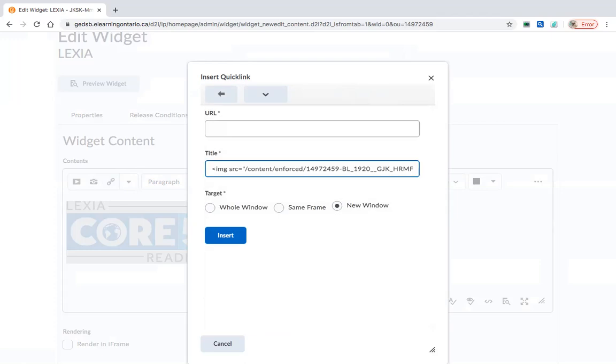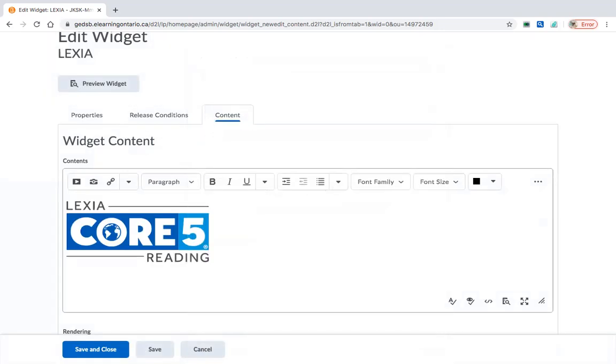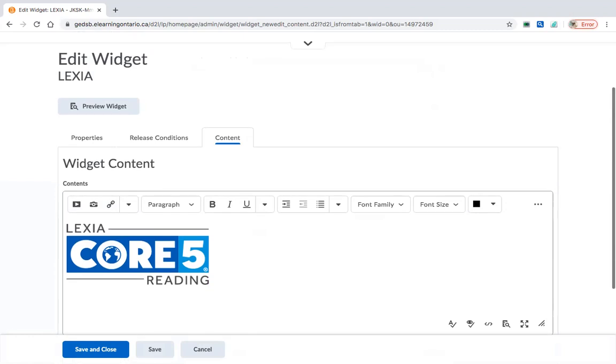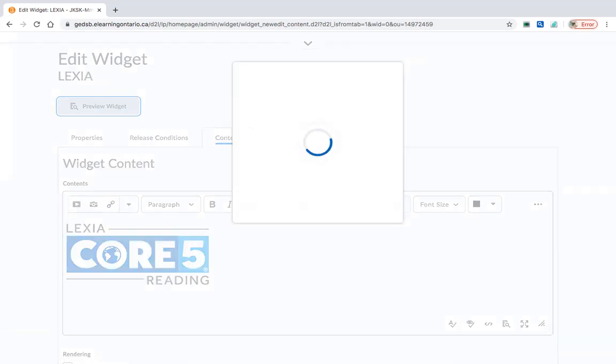As you can see, my title is the code for my image. So I know I've done that right. My URL, I'm going to click on it. And what I'll do is type in either just lexiacore5.com, or I have the specific site link that will take me right to the Grand Erie Lexia. So I'll click on it. And I want it to open in a new window. So I'm going to hit Insert. If I want to test out my widget, I can Preview.